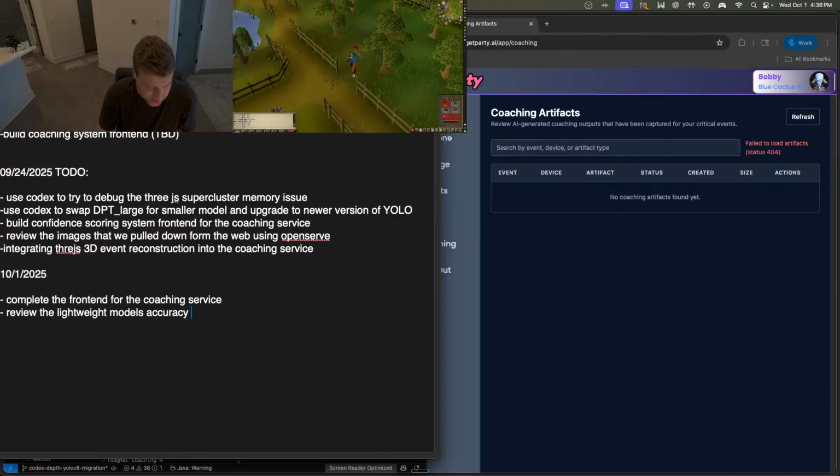So we worked on scheduled reports. We scaled up a node group for the coaching service. We reviewed some new object detection models. We reviewed a new depth model. And we started building the coaching front end.